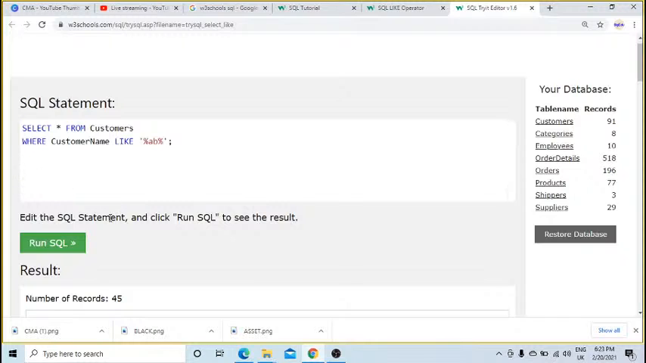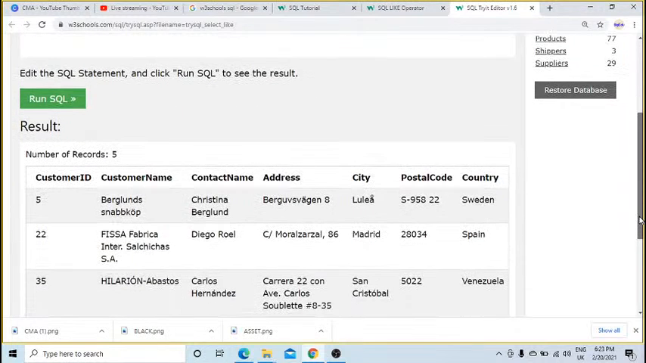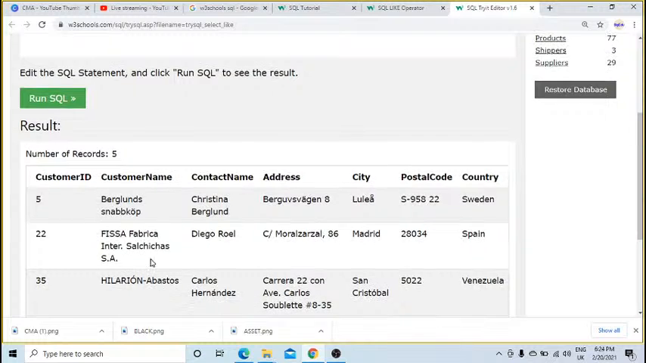So let's see in the customer table, in the customer name, how many customers have names where they have A, B in their name. When I run it, I see that there are 5 customers for whom A, B is adjacent. Here I see A, B. Here also, in the second name, you see A, B. Fabrica, so A, B is there.